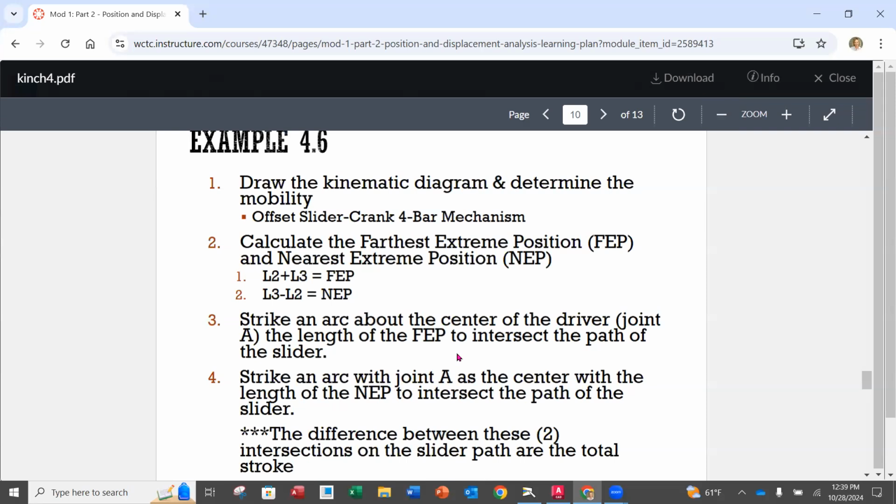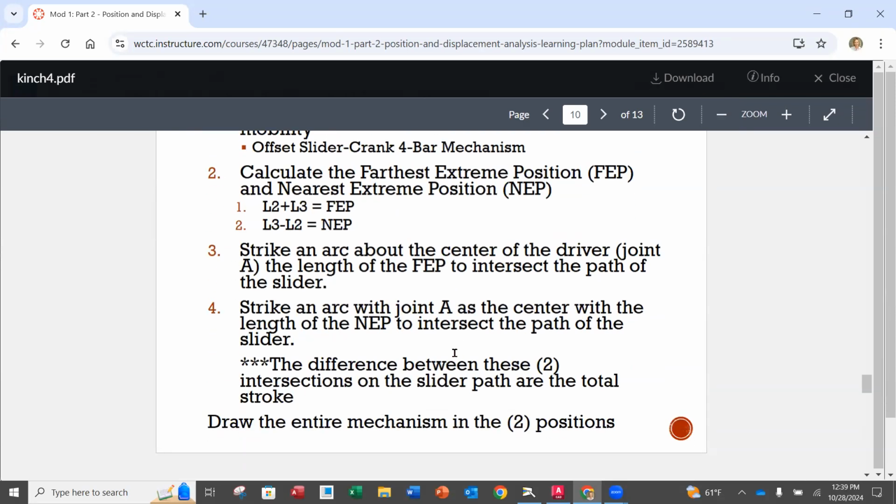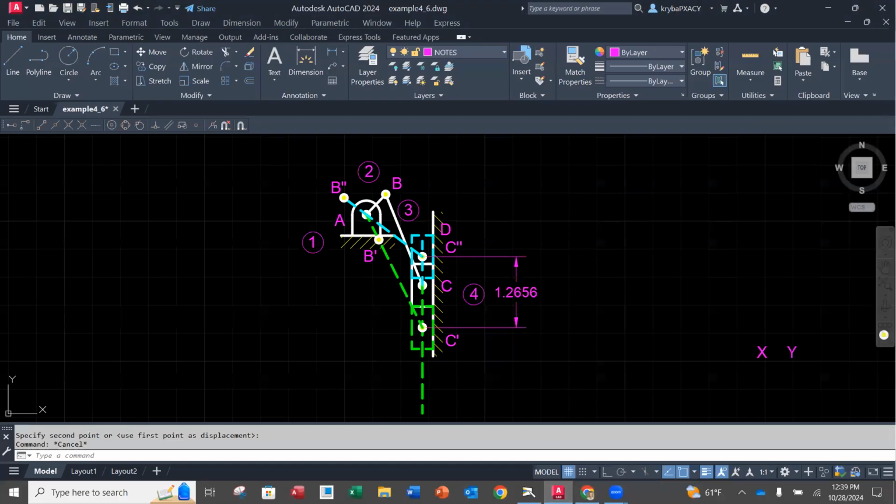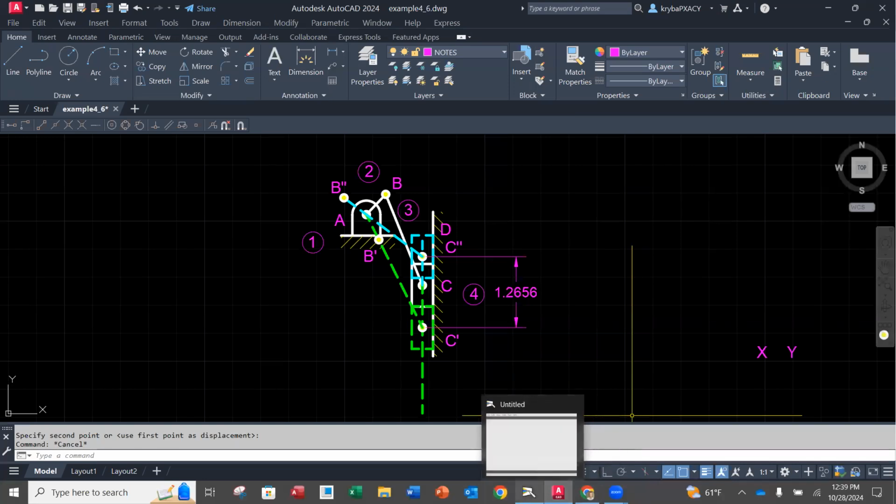Then we struck arcs about the center of the driver to get the intersections with the path on which that slider was going to be. Then the difference between the two was going to be that total stroke, which we identified with our dimensions. So there's one more thing we have to add, okay? We need to do the mobility equation here. Now I'm going to go underneath my screen. Again, you have the choice on how you want to show your mobility equation, but you do need to show it each time. Whenever you draw a kinematic diagram, automatically assume you have to do the mobility equation. So our mobility equation, and this is for example 4.6.